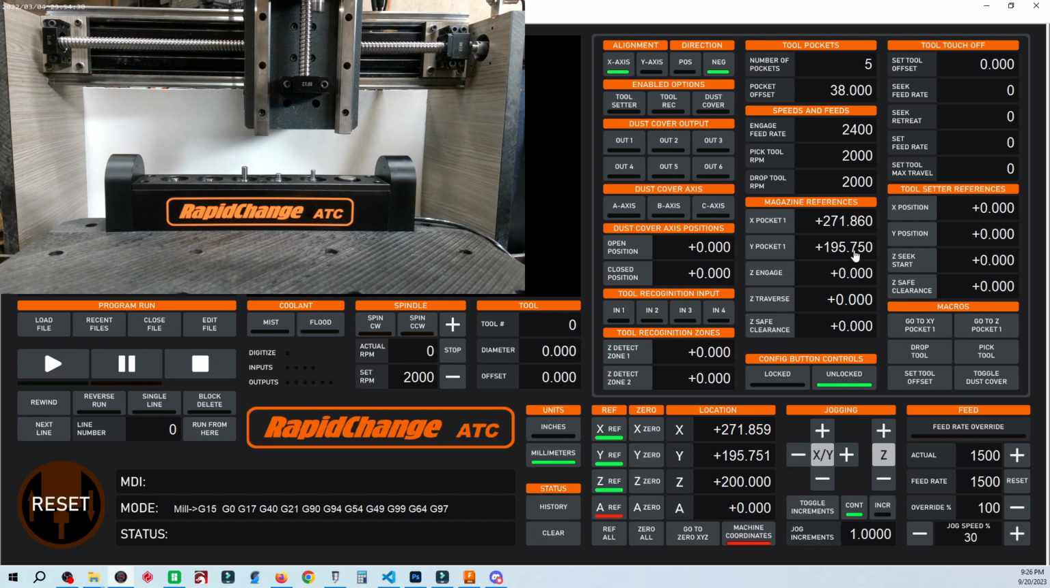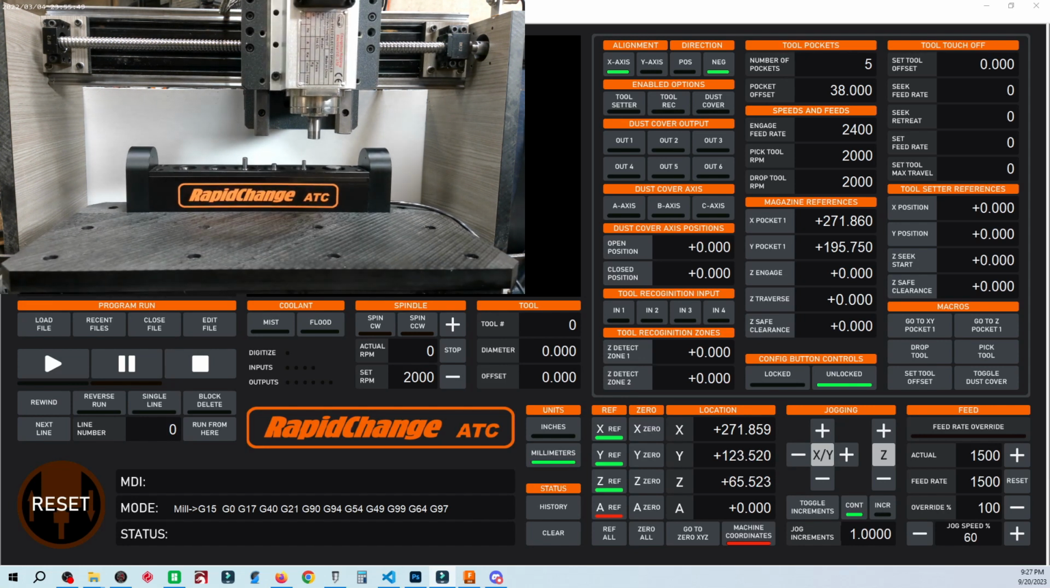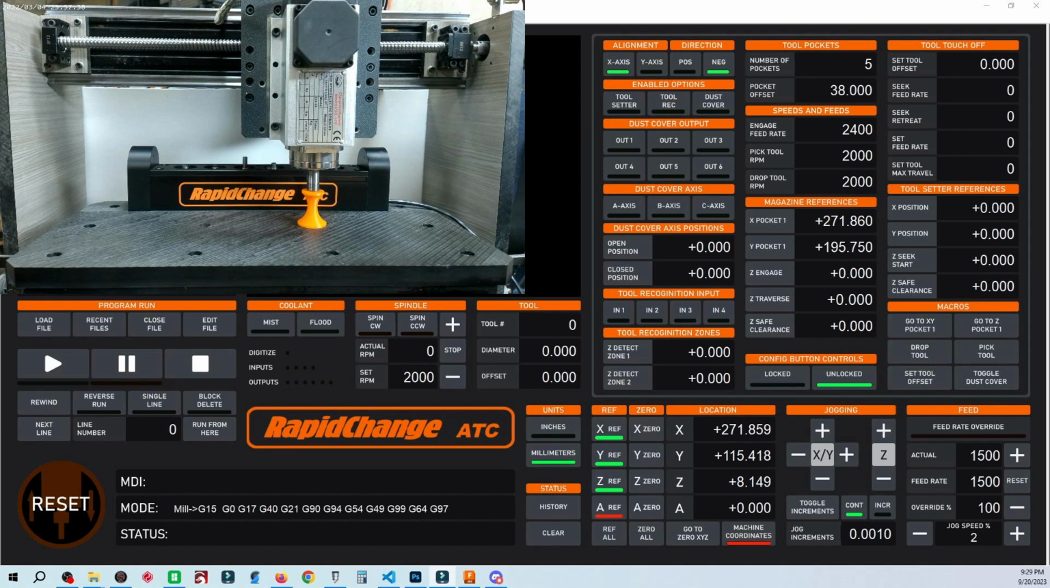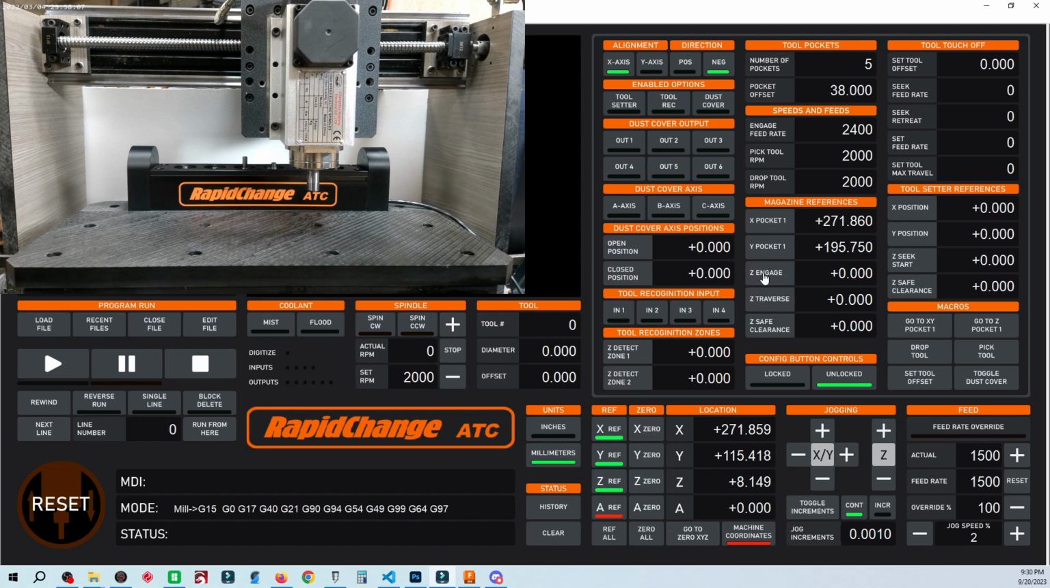Now we need to find the magazine reference for the Z engage height. This is the lowest point in Z that the spindle will travel, both picking and dropping the tool. Move the spindle clear of the magazine. Bring the spindle down so the bottom of the shaft meets the spacer provided with your magazine. This position will be the Z engage height.